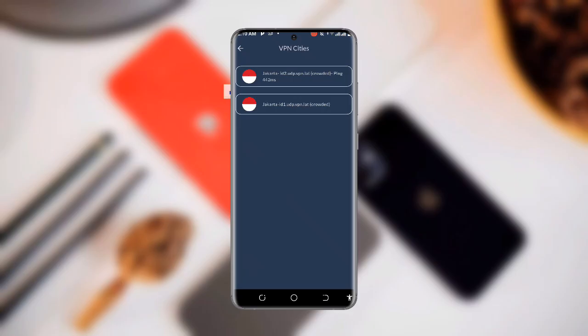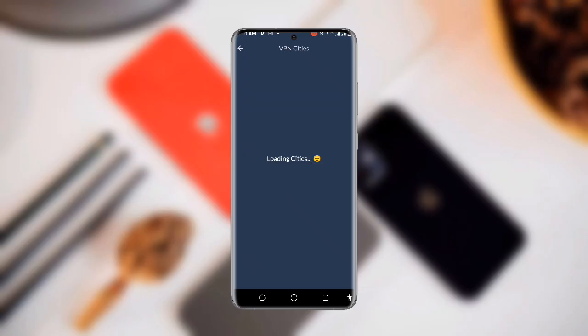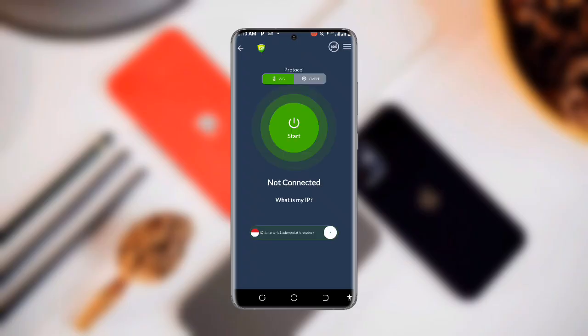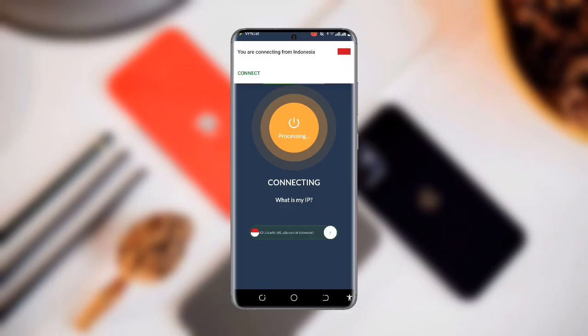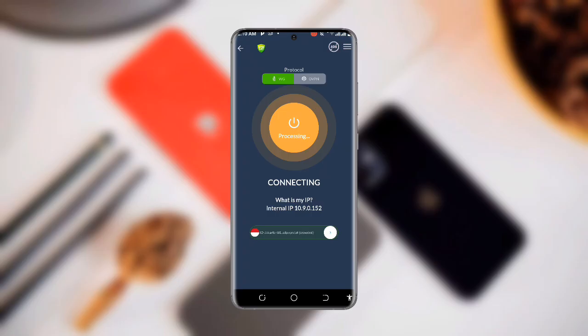Once you select Indonesia, you can see Jakarta. Now select the second one and wait for a while. You can see start. So click on start to connect. And you can see processing over here. Now click on connect over here. And you are connected to the VPN. You can see connected already.